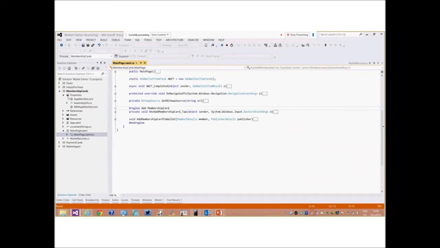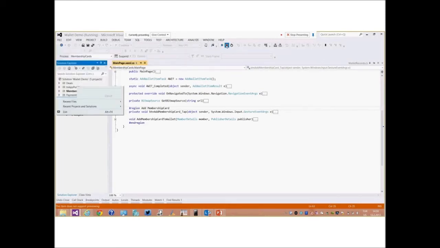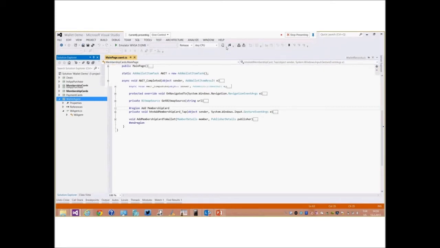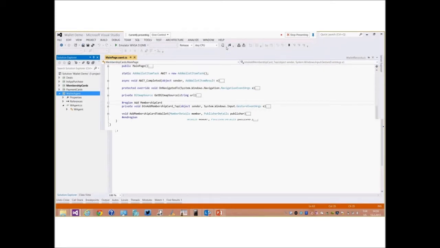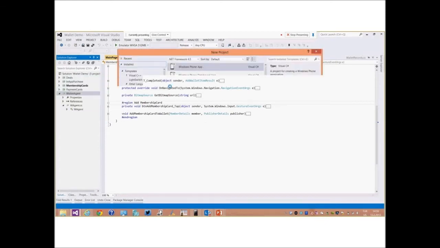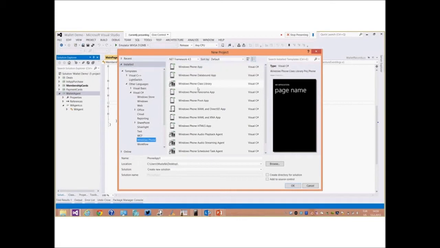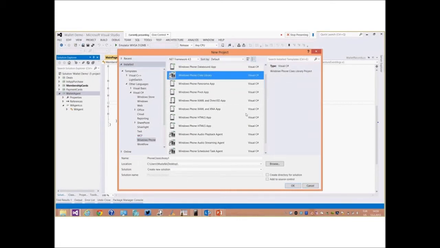How I did it: I created a special project called Wallet Agent. This is just a library. I stopped the debugger, chose File, New Project, and here Windows Phone Class Library. I created a Windows Phone class library. That's the project type that I selected, and I created the Wallet Agent project.